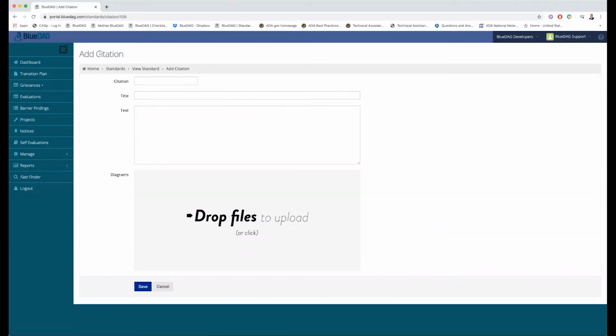Now here we'll add a citation. We'll go ahead and give it the reference number. This one will be 100.1. And the title is General. Now the text of the citation will go here. So for example, I'll go ahead and type, Victor is showing me how to create this.